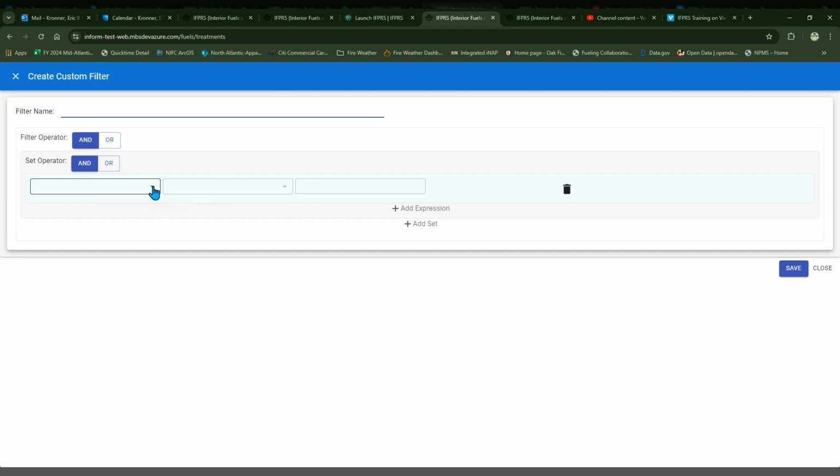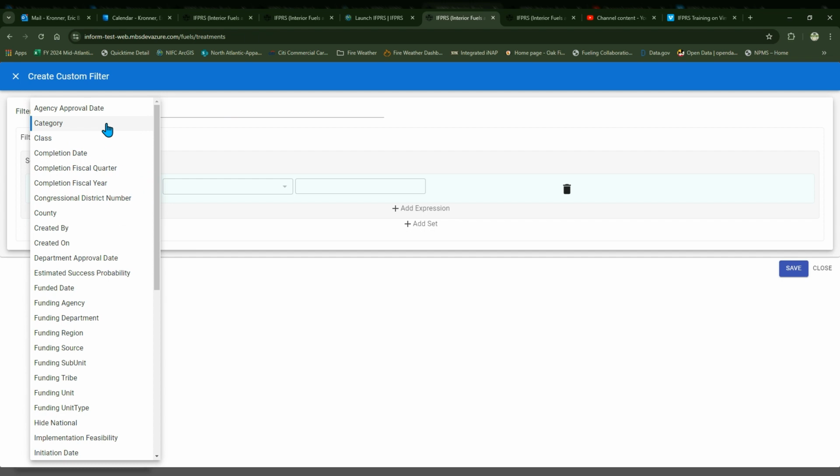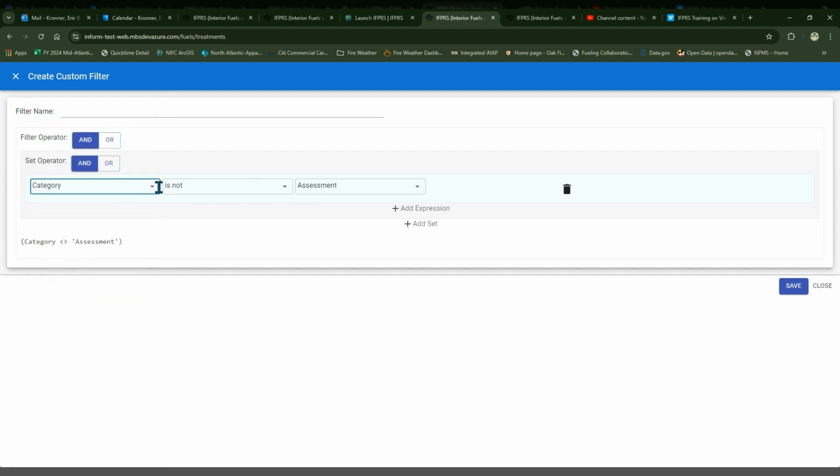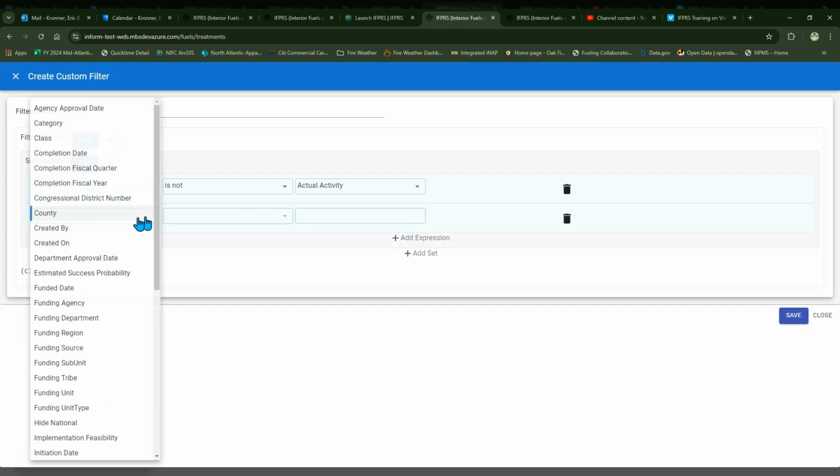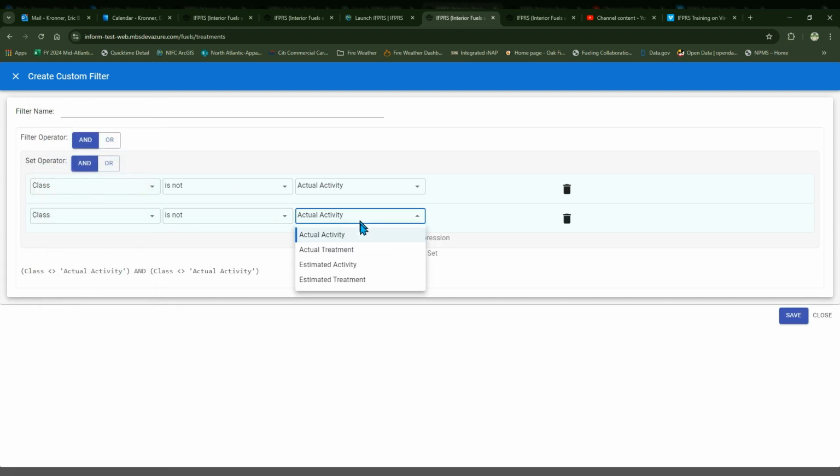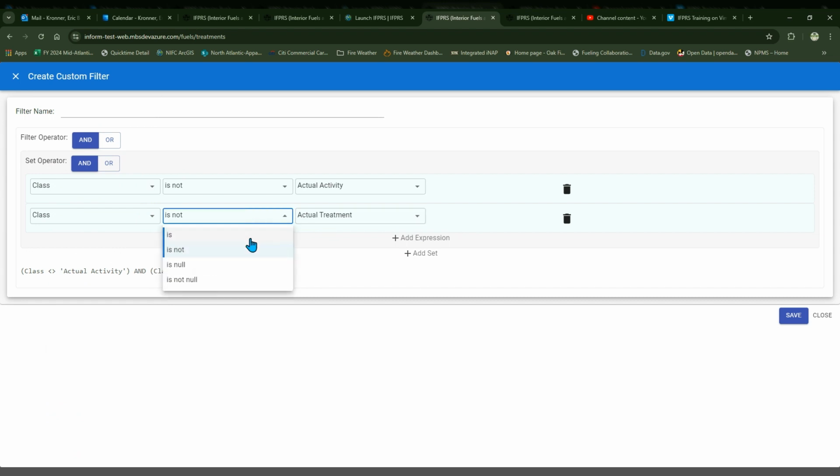within its set. So I want to see things that are a class actual, and then I also want to see a class actual treatment, and I want to make this say is. And now I have my first operator, set operator.